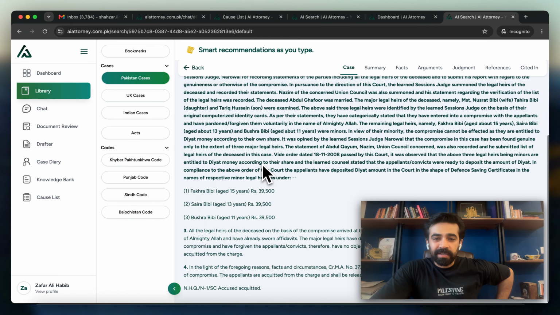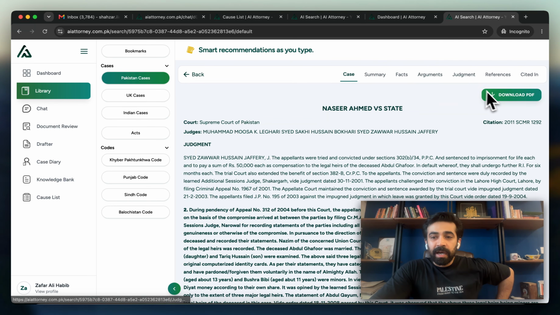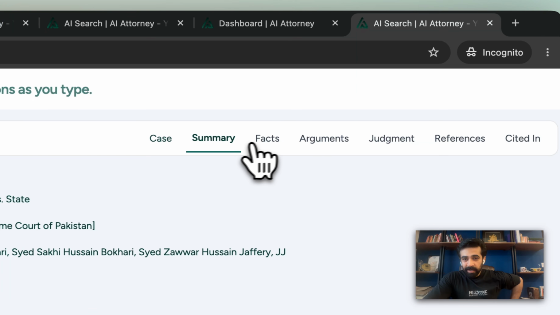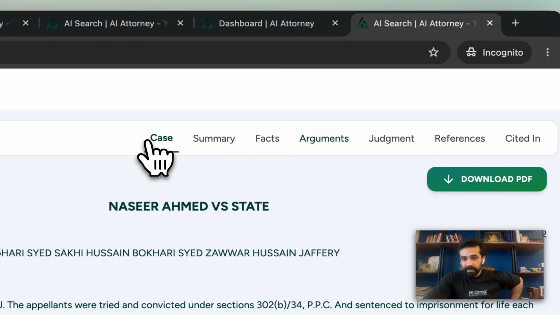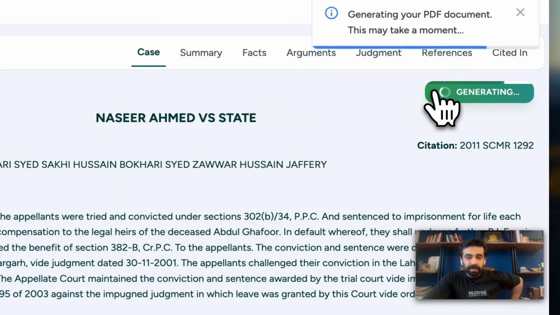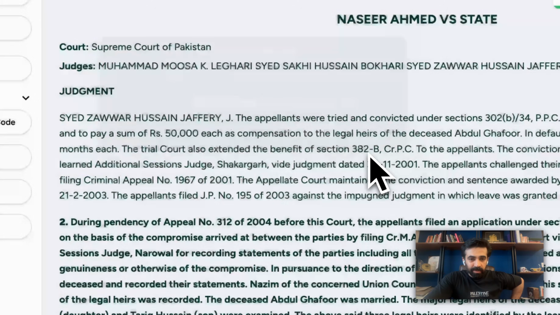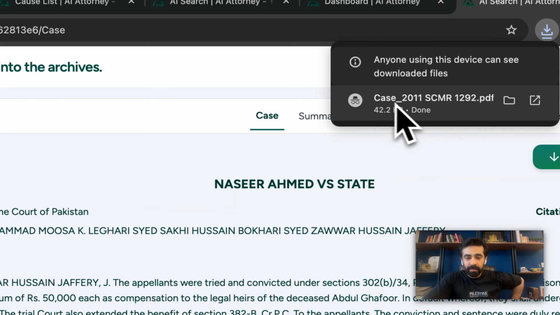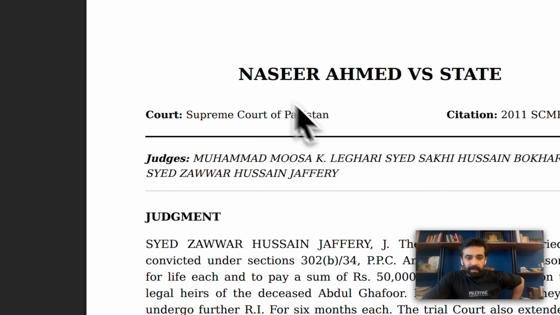I now have this entire judgment in front of me. I can download this judgment. So I can read the summary, the facts, the arguments, whatever. But when I download this judgment, it downloads to my laptop. Let me just show you exactly how it opens up. Here is Nasir Ahmed versus the state, the entire judgment.